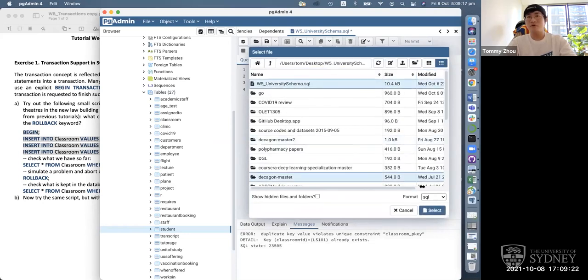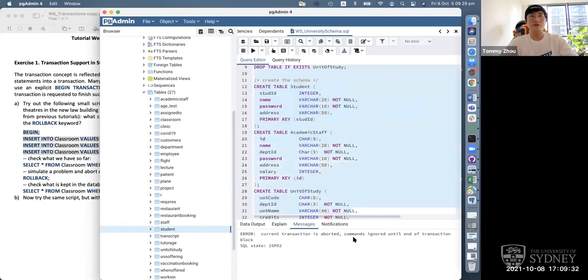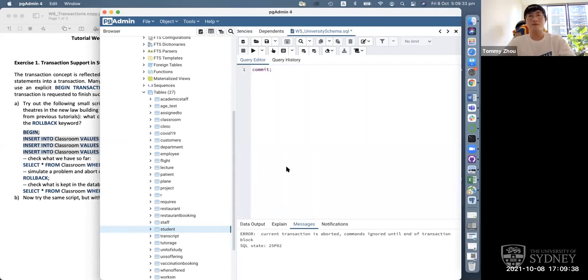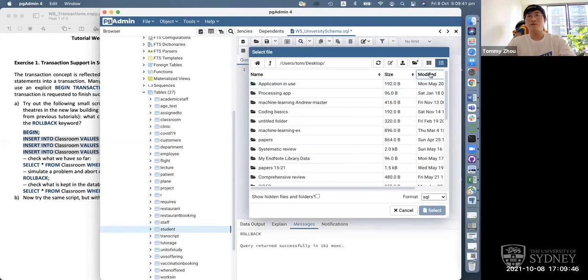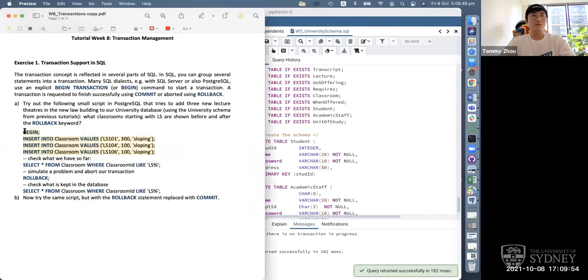So you might need to import the file again so that you can have all the tables as we previously did. Oops, sorry, because we've already begun the transaction, you'd better do this first. We're going to import all the scripts from the previous week 5 tutorial and execute that. You will have all the tables set up again. So now you are in a better position to get started with this transaction.